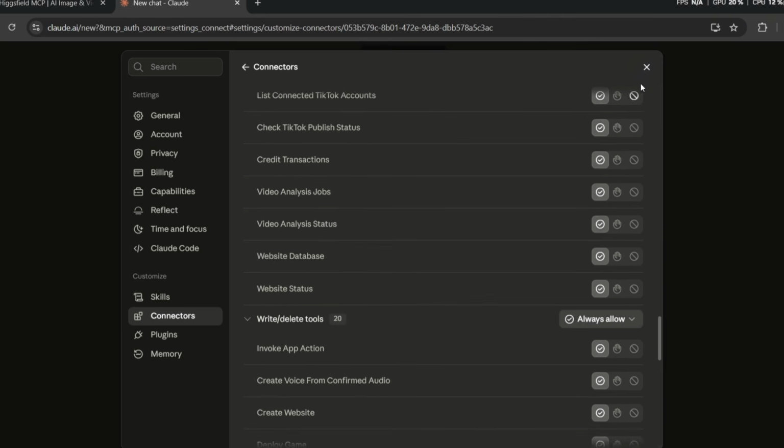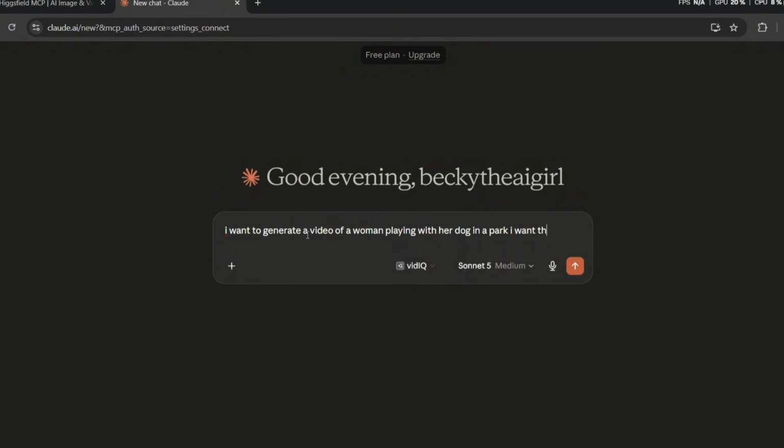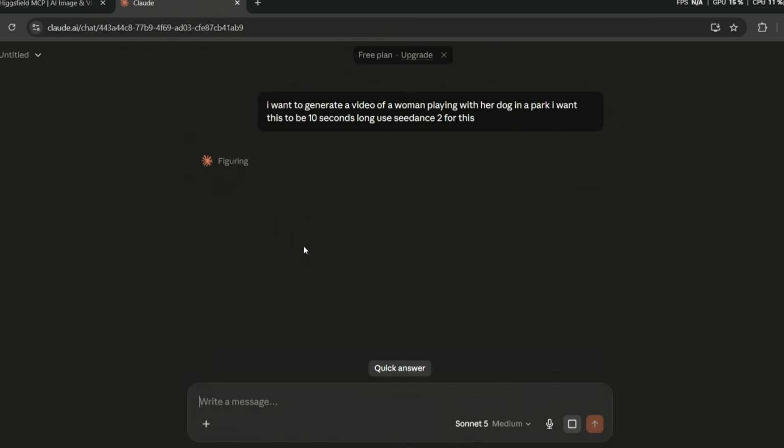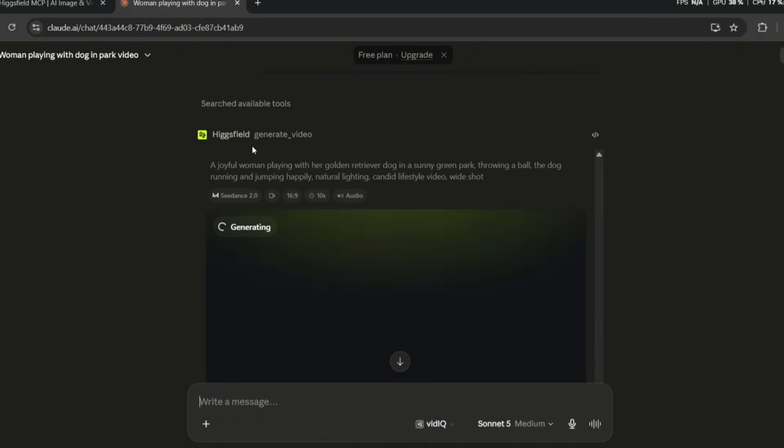We can start the generation process by basically talking to Claude. For example, I can tell it I want to generate a video of a woman playing with her dog in a park. For example, we can say I want this to be 10 seconds long. Since we have access to Seedance 2 with the free and unlimited account, we can say use Seedance 2 for this. And we can send it over. And Claude is currently processing our request. As you can see here, this is just wonderful because our video is generating right here, all in the Claude interface. And if you look over here, you can see it's using Higgsfield to generate our video for us.